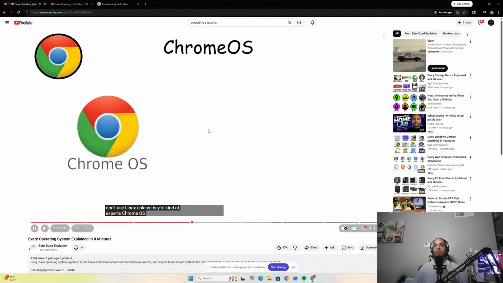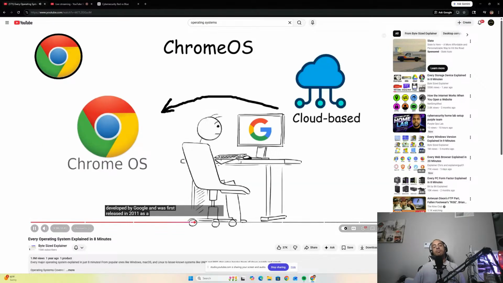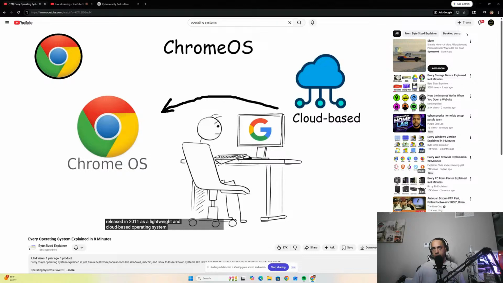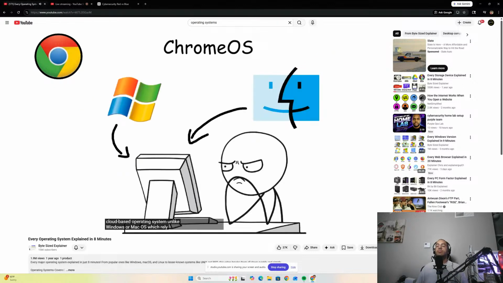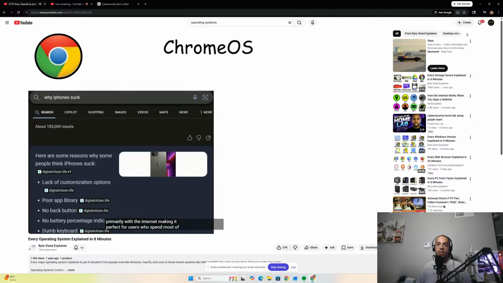Chrome OS. Chrome OS was developed by Google and was first released in 2011 as a lightweight and cloud-based operating system. Unlike Windows or Mac OS, which rely on installing software directly onto a computer, Chrome OS is designed to work primarily with the internet, making it perfect for users who spend most of their time browsing, streaming, and using web apps.